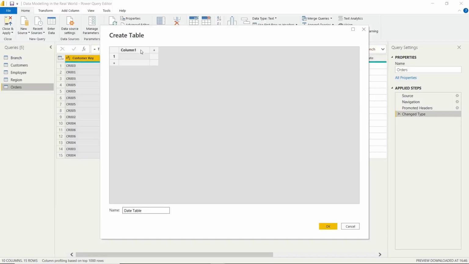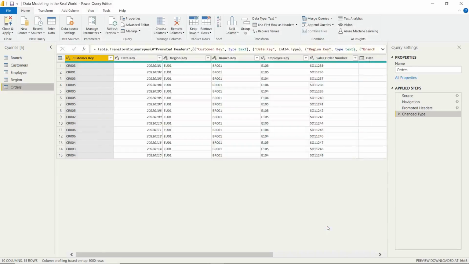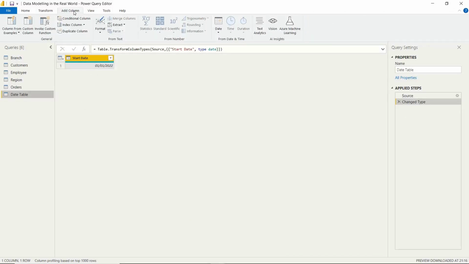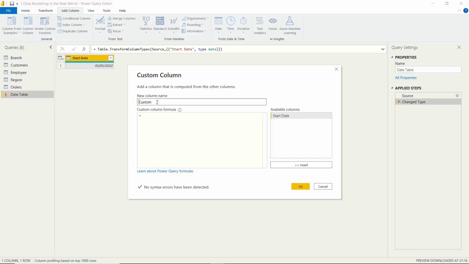We can just enter some data within Power Query, and we need to start with a start date. As we started in this sample from the 1st of January 2022, that can be our start date. And now we need a custom column. So we can call this the end date.